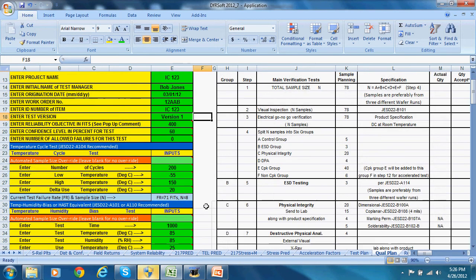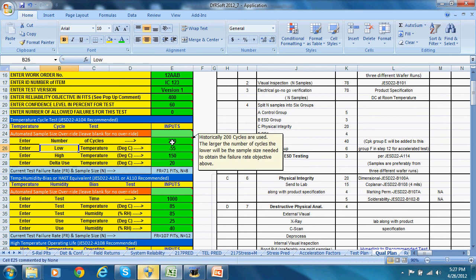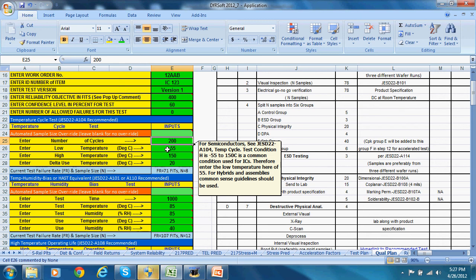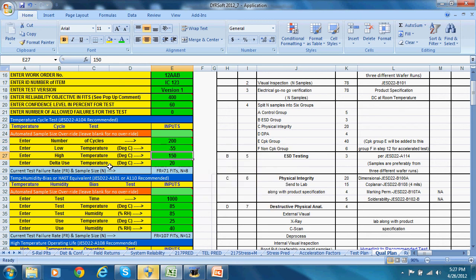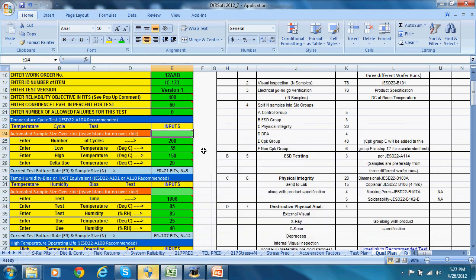We've introduced everything. And then you come down, and with that objective, it'll figure out the optimum sample sizes for your test parameters. So for temperature cycling, you can put in 200 cycles, the low minus 55 to 150, and the use delta temperature. And there's also a sample size override if you don't want the optimization routine to figure it out.